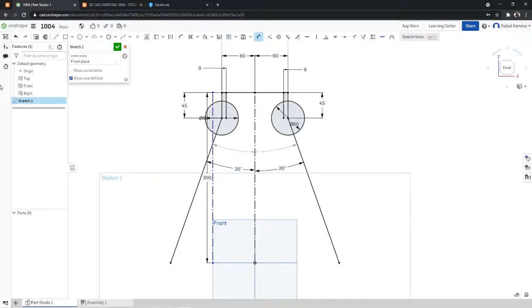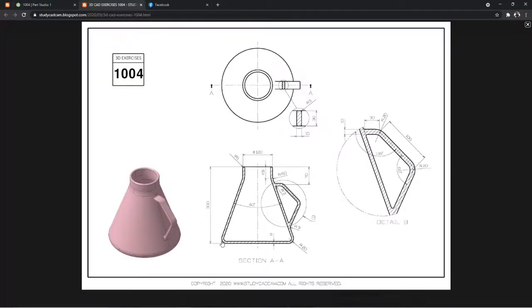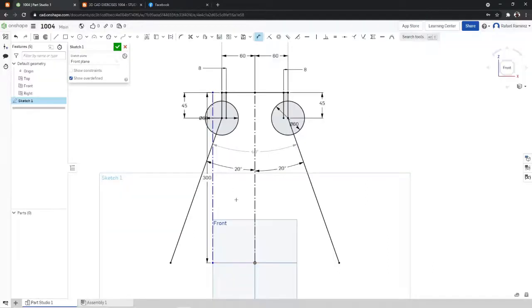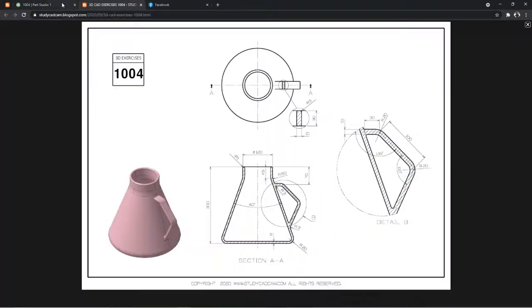Alright, so we need to connect these lines, because in order for us to have a base, we need to connect these 2 points. So we're going to click on line and connect these 2 points. Alright, so as of now, we already have a general figure. And then we need to follow a thickness of 8 millimeters.